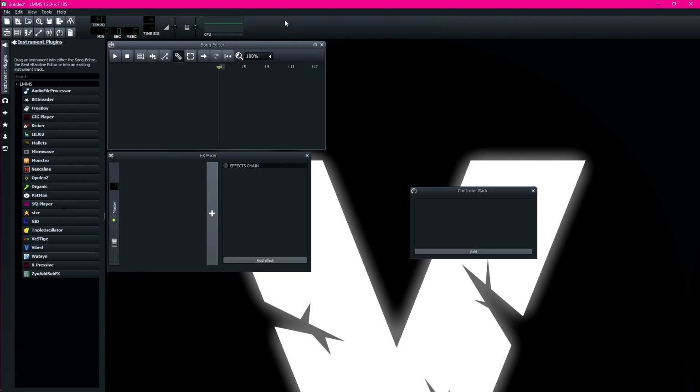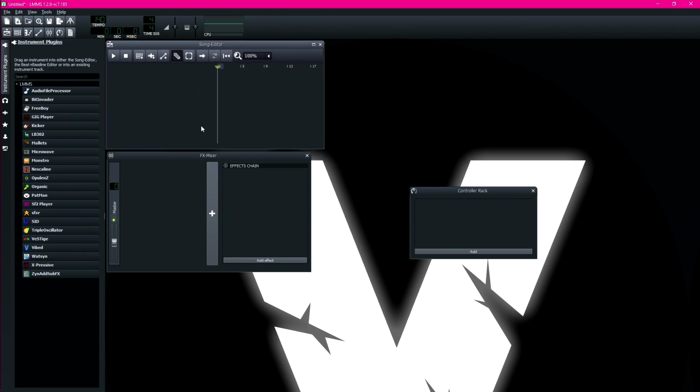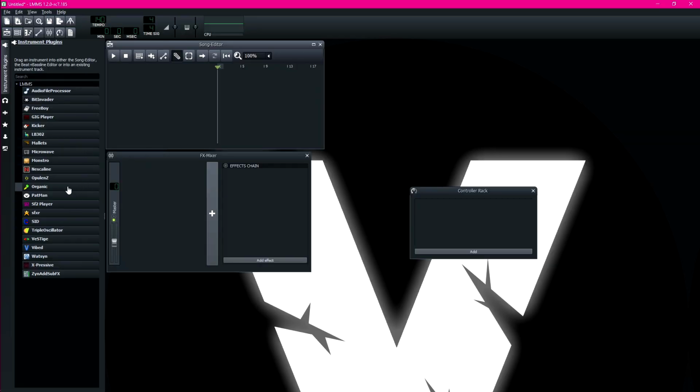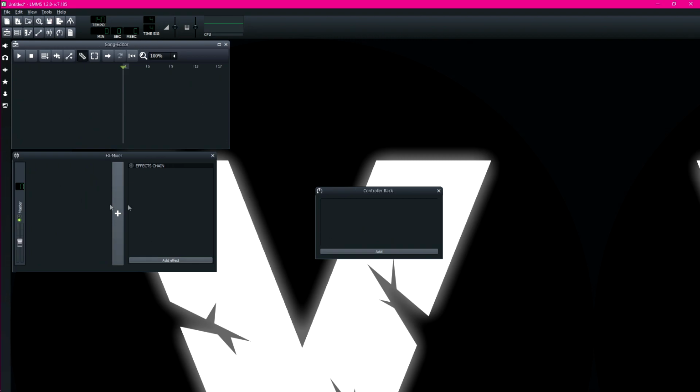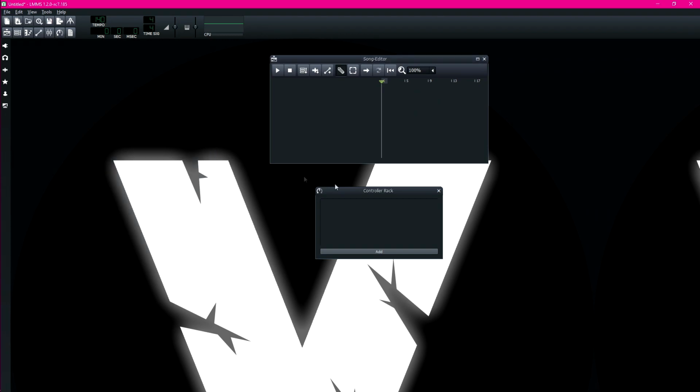Obviously I'll be using LMMS. It's a free software for making music and I use it a lot. I love it. Yeah, you should get it. So once you've installed this LMMS thing, what you want to do is don't look at anything here first, except for the song editor. You can close everything else except for the song editor.